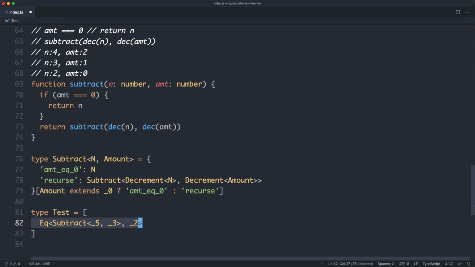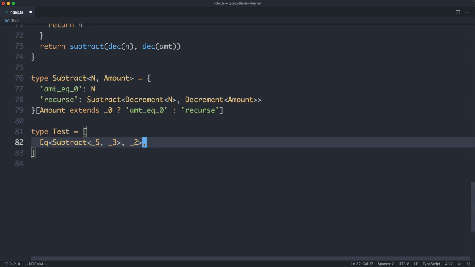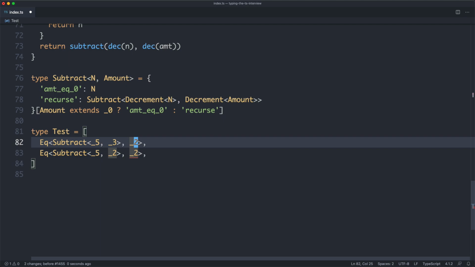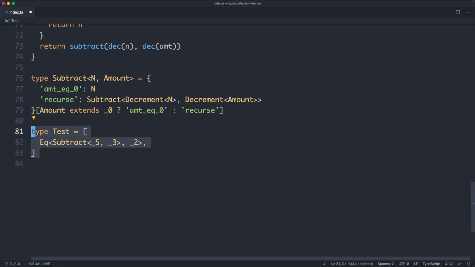And now our test is passing. Everything is working correctly. Let's just make sure it fails for the right reasons. For example, 5 minus 2 should fail. 5 minus 2, of course, is 3. That now passes, and this fails for the right reasons. Definitely a good place to be.